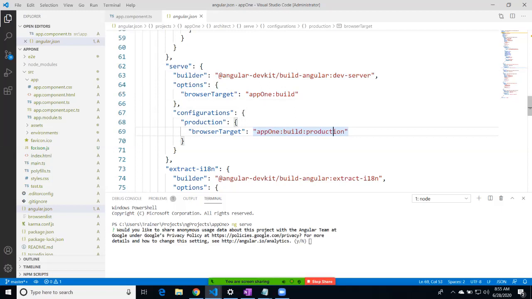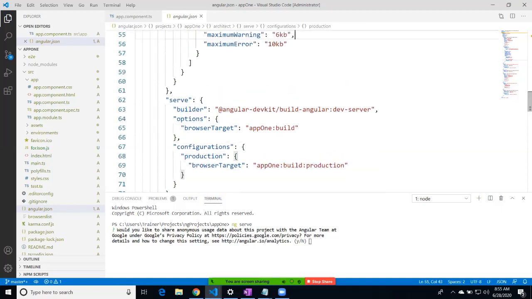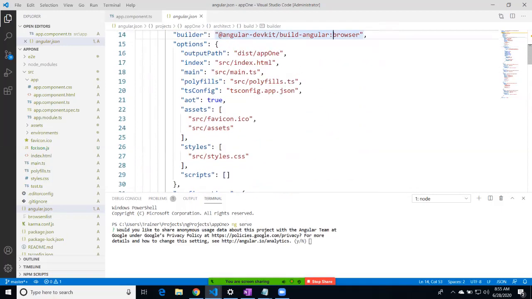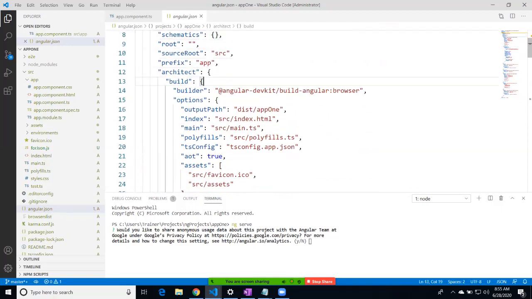So that is what serve means, and there will be other commands like build. So it's using the same package, but some options are different. Whatever options one could give are enumerated under this build command.